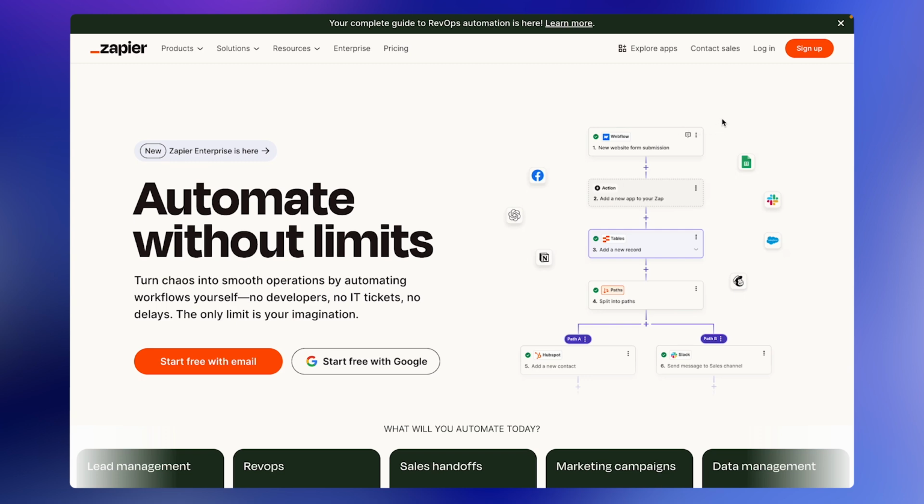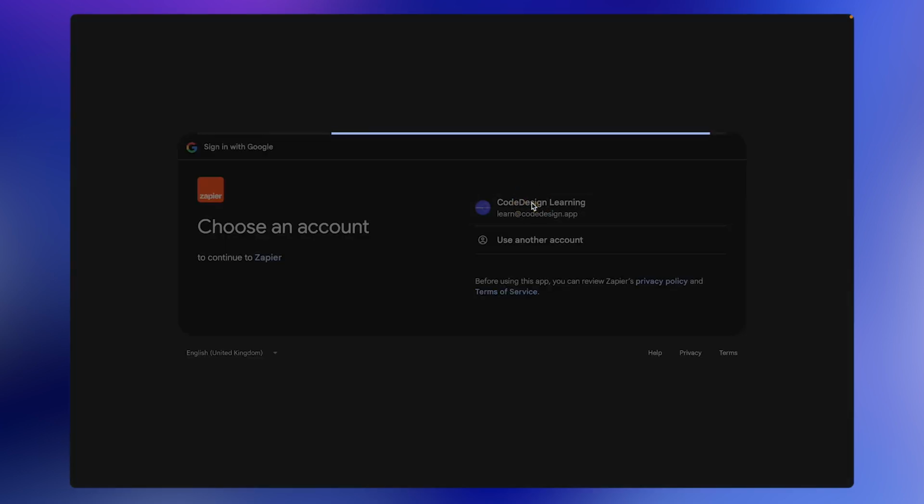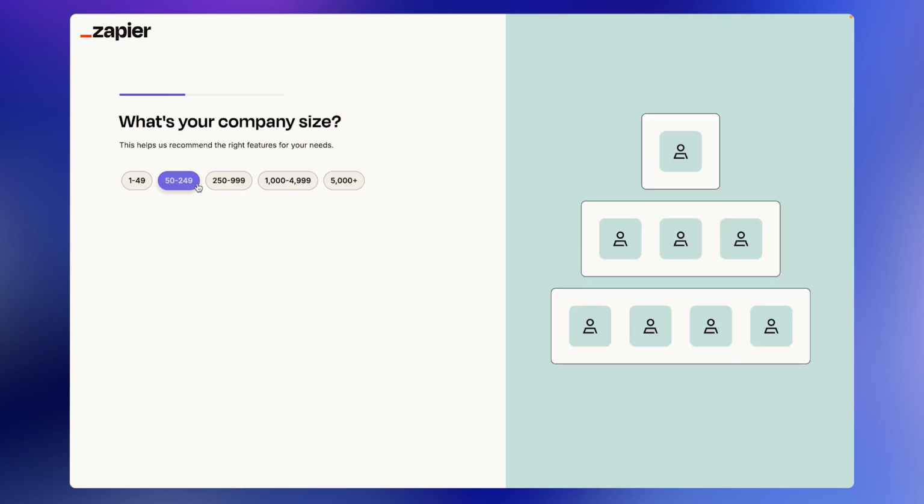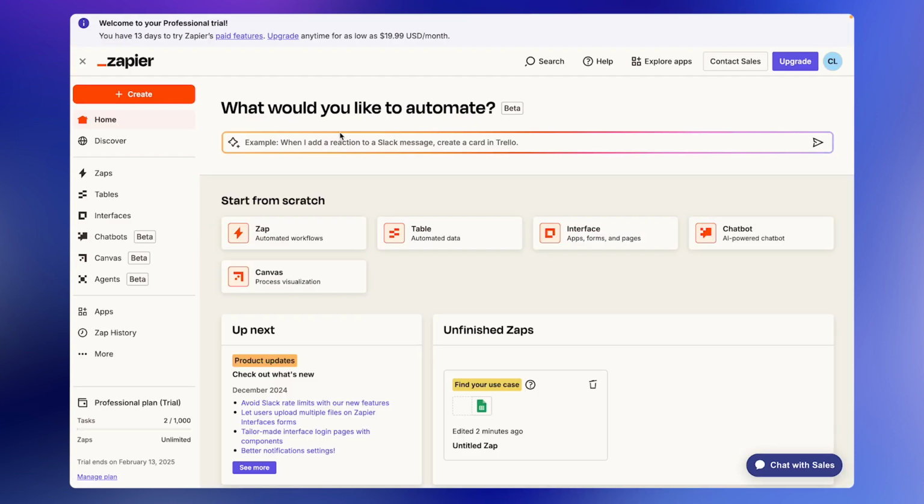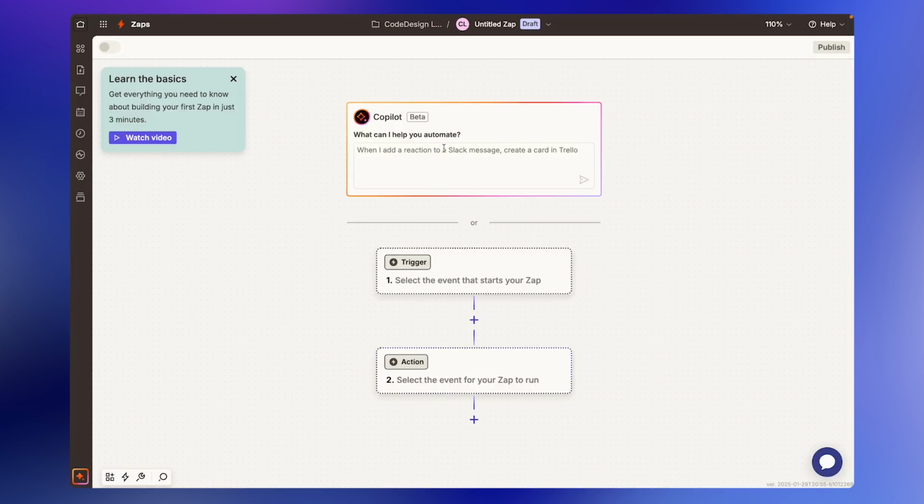First, you'll need to sign up for Zapier if you haven't already. The sign-up process is pretty smooth and self-explanatory. Once you log in, you'll find a dashboard like this. Once you're on the dashboard, go to the Start from Scratch section and select Zap to create a new automation. Zap is basically a workflow that we can set up.